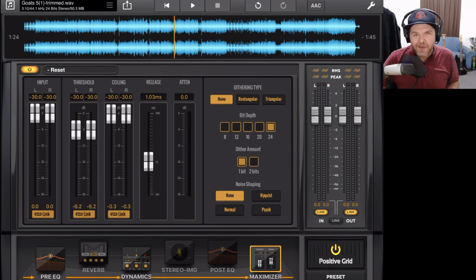So be really careful in how you set your threshold, because you want to try and maintain that balance between a nice, healthy, loud signal that's going to be competitive with other tracks, but also not crushing it so much that it starts distorting or that it sounds too loud and removes all of that nice dynamic range from your track.